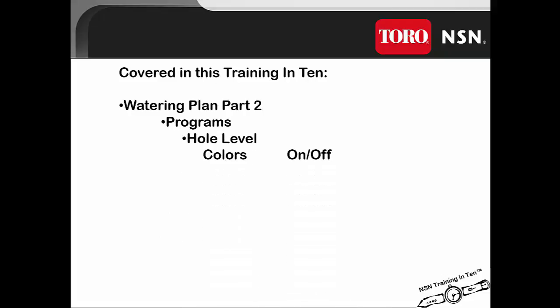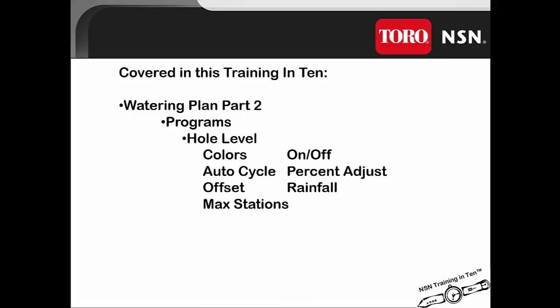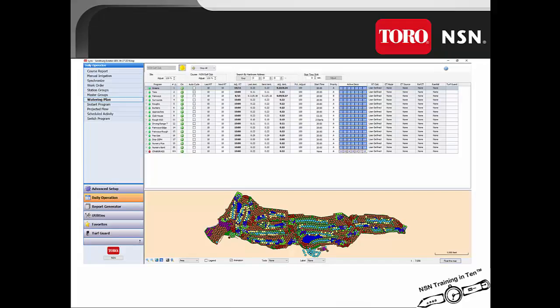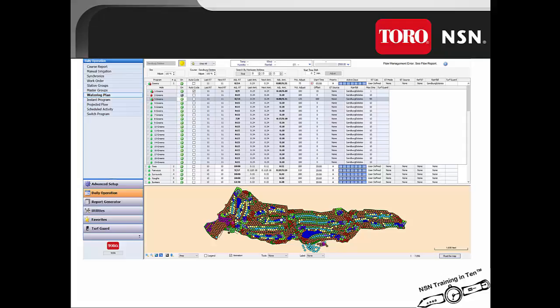They will cover the hole level and the station level. We will start on the Lynx watering plan screen and then drill into the hole and station levels and then zoom into each individual item on each of these areas. As we drill into the watering plan, we will start at the hole level. Then we will look at each individual area within the hole level.